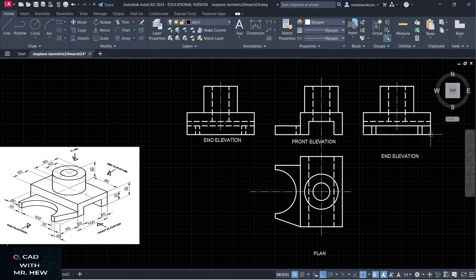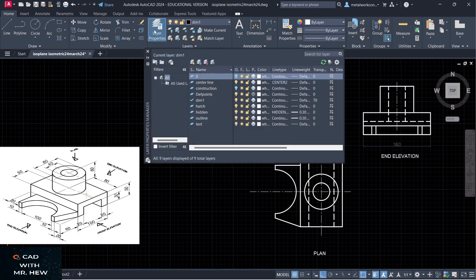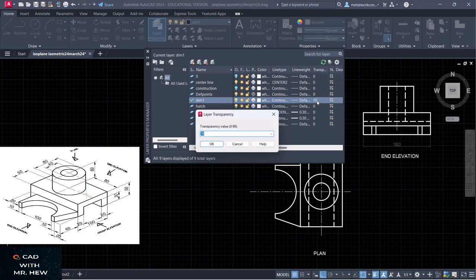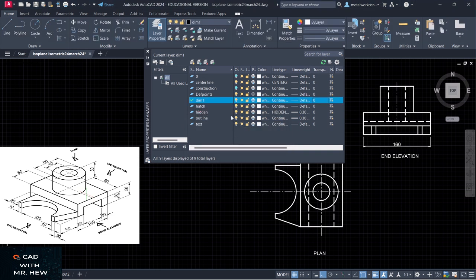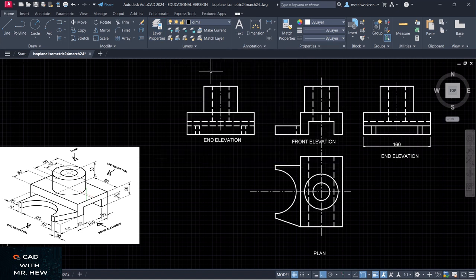I have to make sure that my object snap is on. There is my dimension. All right, I need to change the transparency on the dimension layer to 0. Okay, 0, enter. All right, see, I can see it a little bit better.